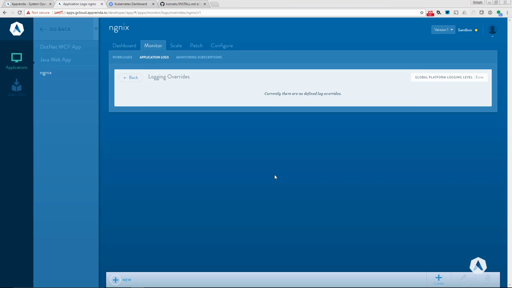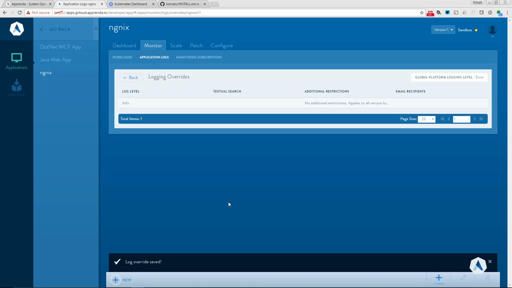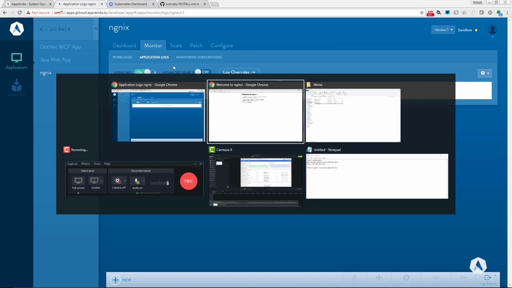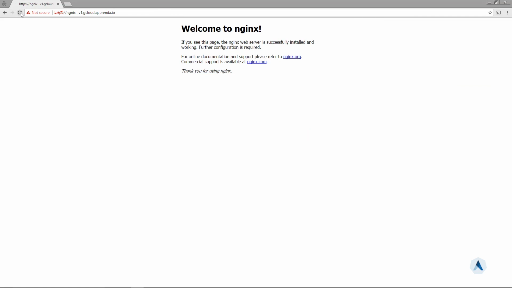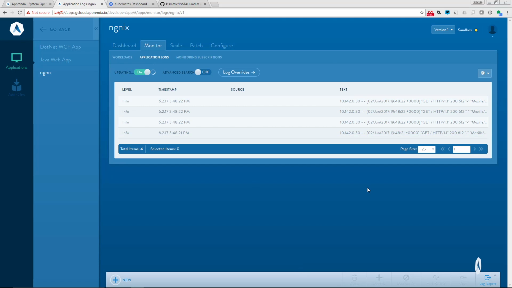Right now, the platform is by default only set to show you logging if there are errors, right? So if I want to be a little bit more verbose, I can create what we call a log override and ask Apprenda to show me everything that's also debug or info level. So now when I go back to logs and turn on some real-time streaming for the log, if I go to my Nginx server and start hitting refresh and hitting with some traffic, you'll see these info log entries start to show up, right? And that's Apprenda centralizing this log information.